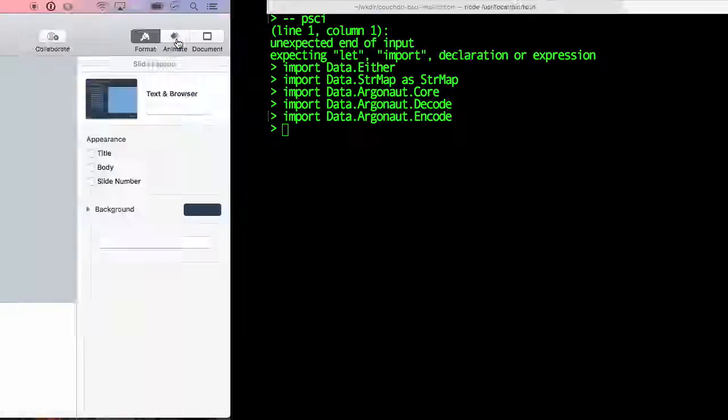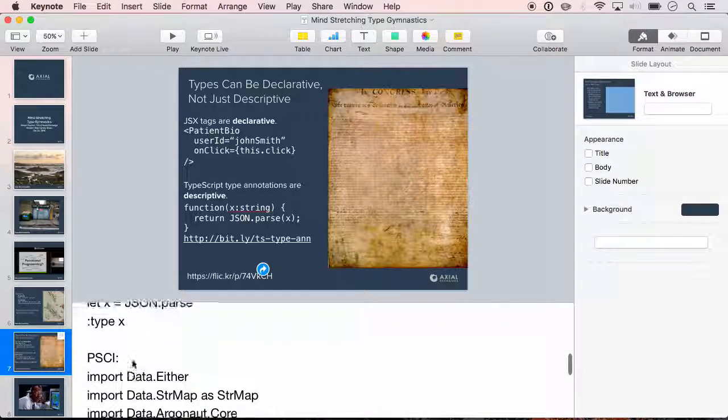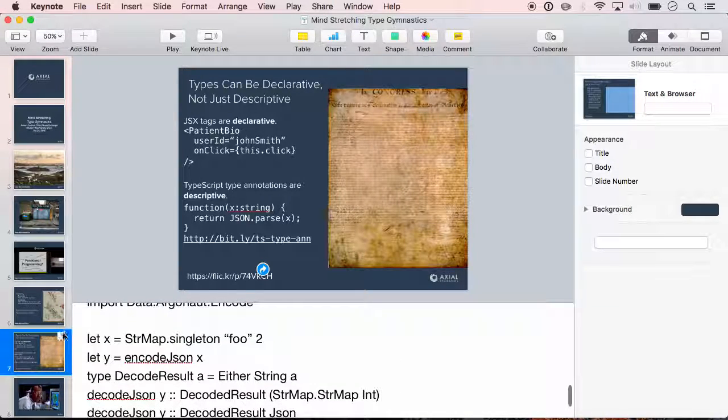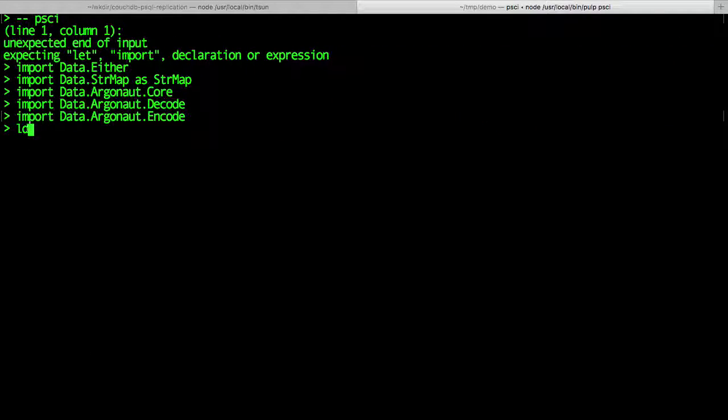I'm going to take a look at PureScript, and I'm going to cheat a little bit and make sure that I know what I'm doing here. Okay, so I'm going to create a map. So string map, strMap, is a map of strings onto whatever you want. Very convenient data structure in JavaScript land, right? So I'm going to create a singleton string map with one entry, which is foo, and 2. Okay, so this is a string map that points to an integer. That's the type of this thing.